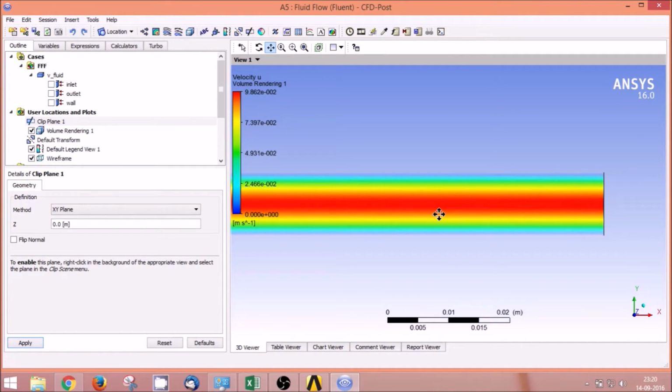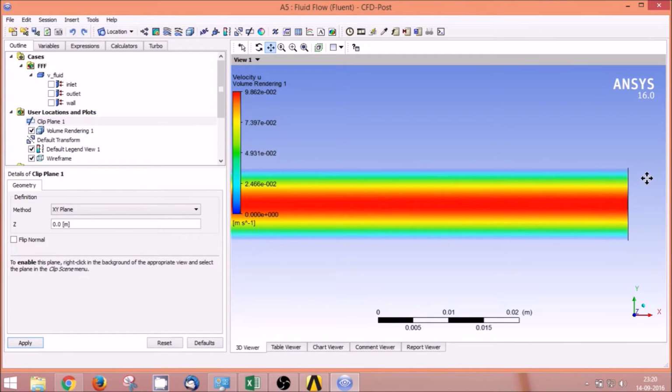Even with this clip scene, we can just get a qualitative view. To get an exact quantitative analysis, we are going to plot some graphs. Plotting graphs has 2 steps. First step is creating the location, that along which line or along which points we are going to plot a variable. So first we have to create few locations. For example, I need to visualize how the velocity profile is varying along the radial direction at a distance of x equal to 0.3, that is at the end of the pipe.